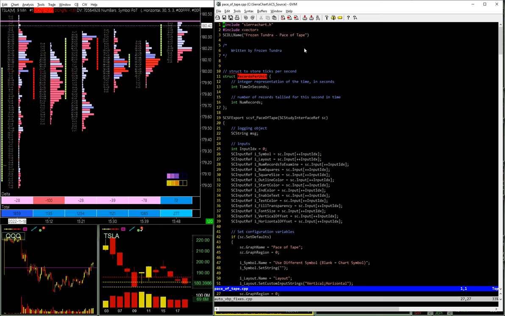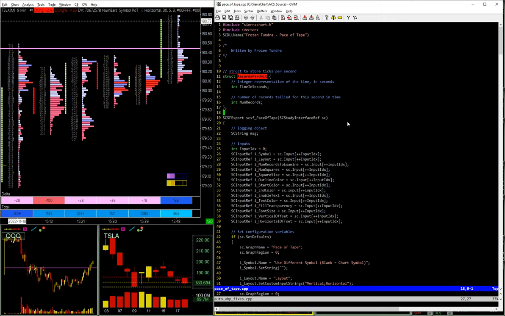So anyways, that is the Pace of Tape tool that I just finished developing. I don't know if it's all the way done, but most of the features I wanted are in there. I'll go ahead and share this with the community. Hope that was helpful, and let me know if you find this useful.